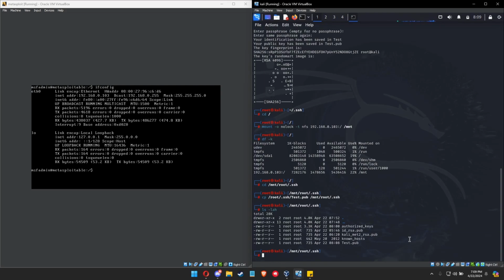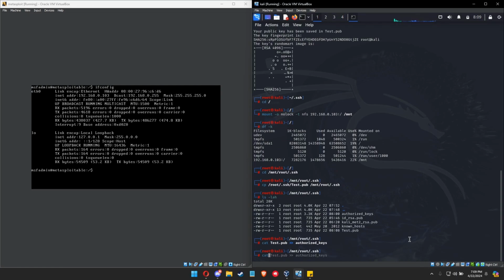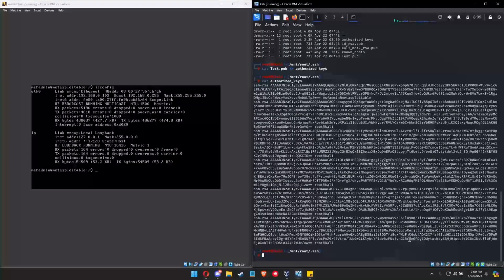So to do that, we do cat test.pub. That's our file name, and append it to authorized keys. There you go. To check if it has been appended successfully, we run this cat again, and there you go. As you can see, I've done it many times, but this is the one we did latest. Okay, now when we've done that, we're basically done.